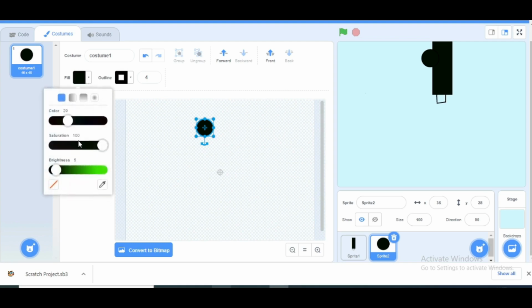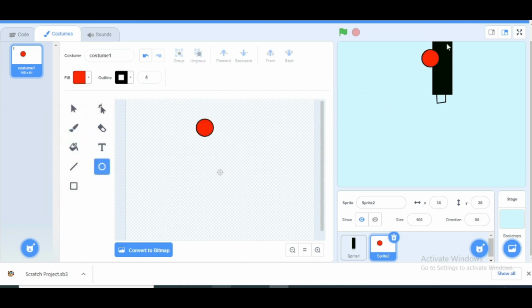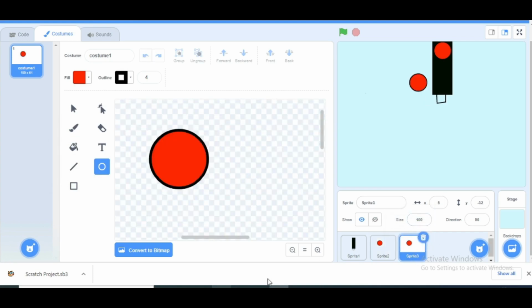So I have to change the color of this circle. I will make it red. Right. Like this way I have created one circle, and we have to adjust this circle here. Now we have to duplicate the same sprite. So right click and duplicate. So both the circles are red.